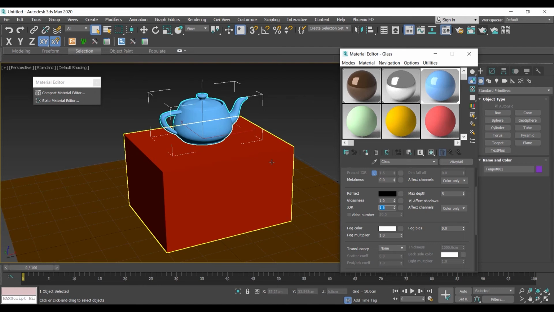Technically, if you search on Google for IOR, you would see the real values for real objects. For example, the IOR for water is 1.33, and glass is between 1.55 and 1.65. Diamond is like 2.4 or something like that. You can search for that.